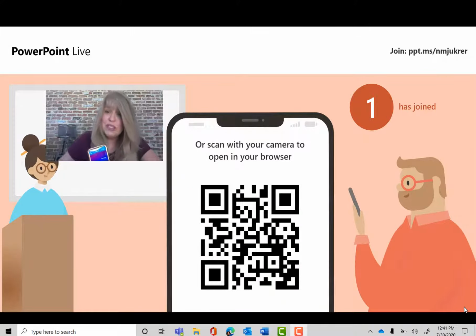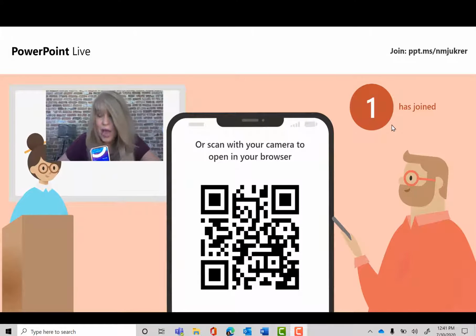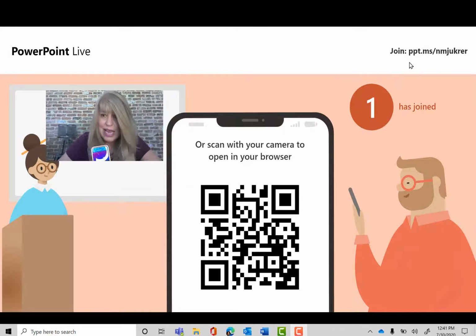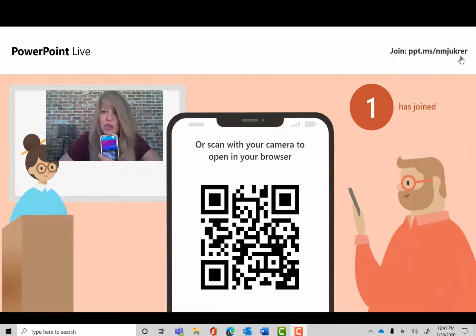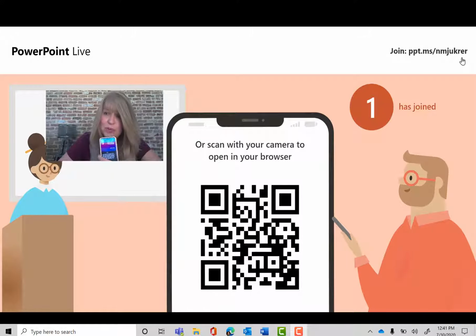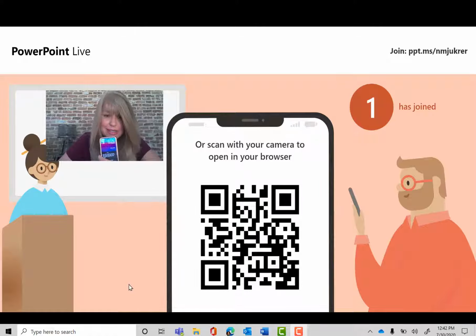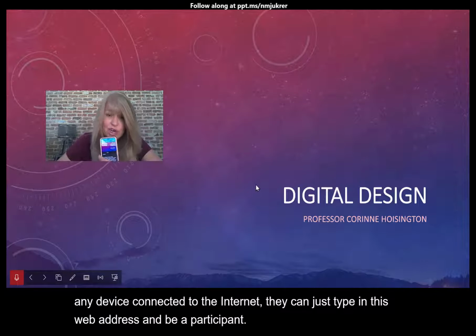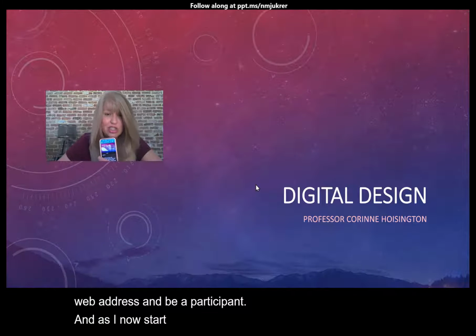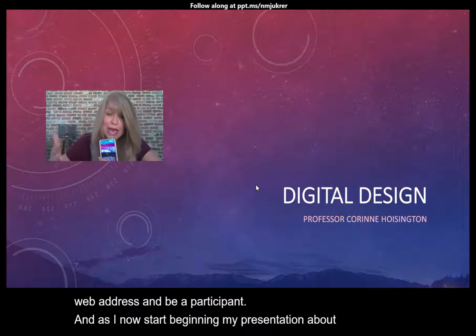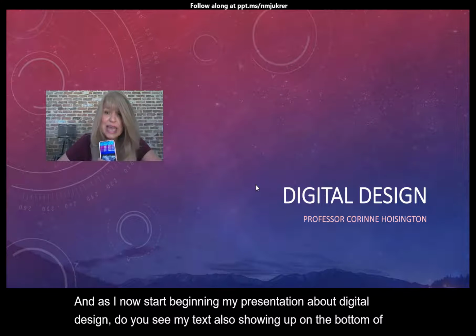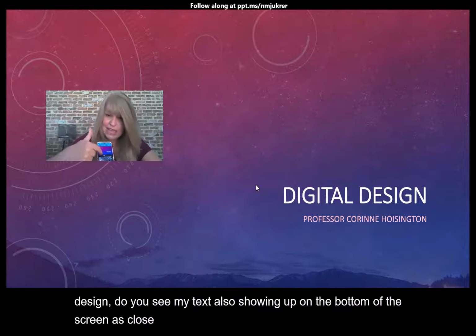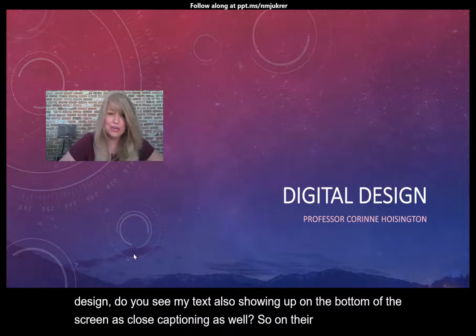So it shows me how many students have joined or how many of your classmates have joined. And everyone notice up here, at any point in time, if someone doesn't have a smartphone, no issue. On any device connected to the internet, they can just type in this web address and be a participant. And as I now start beginning my presentation about digital design, do you see my text also showing up on the bottom of the screen as closed captioning as well? So on their device and also on the bottom of the screen.